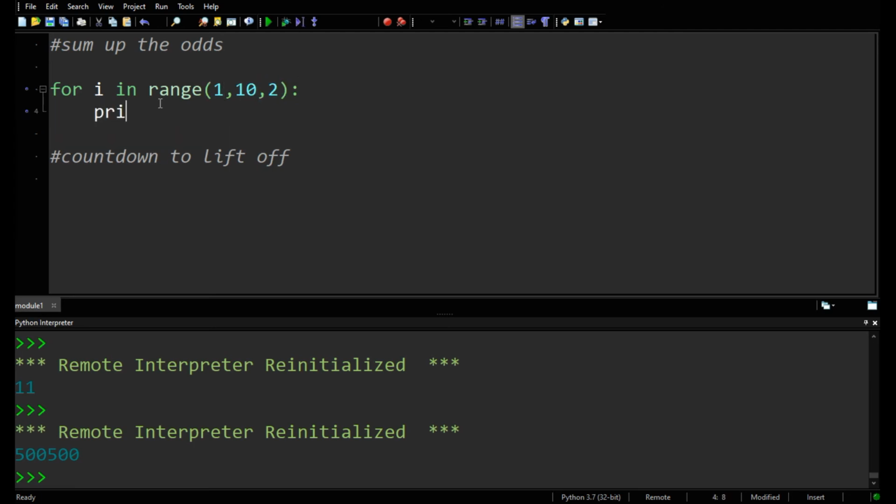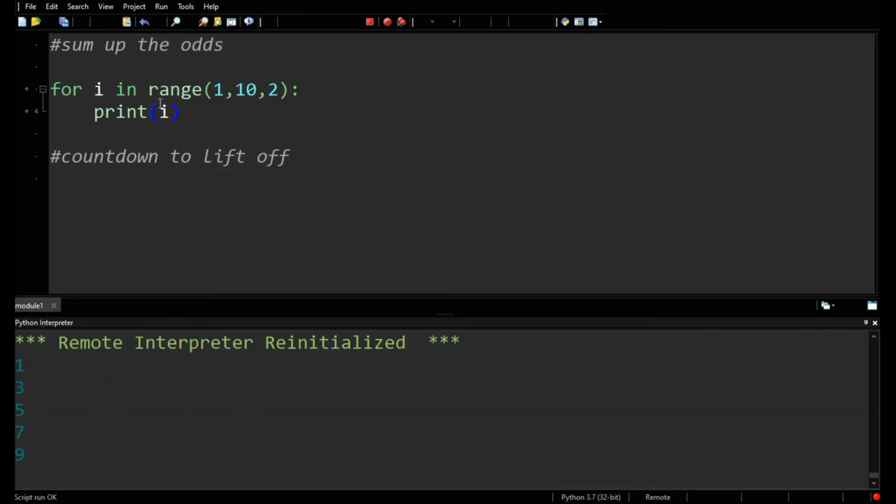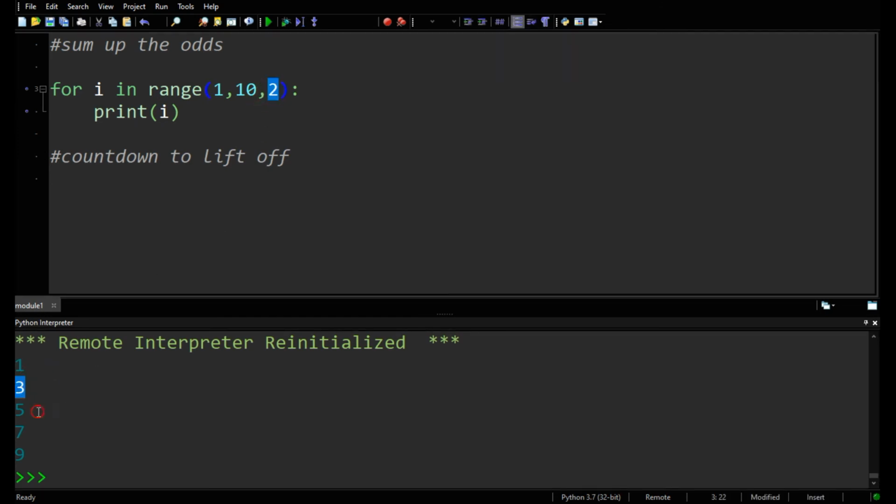And let's just print out i, just to make sure this does what I'm saying it does. I printed out 1, 3, 5, 7, 9. So I'm going from 1, I'm adding on 2 to get 3. Then I'm adding on 2 to get to 5. And once I get up to 1 less than 10, I'm done.